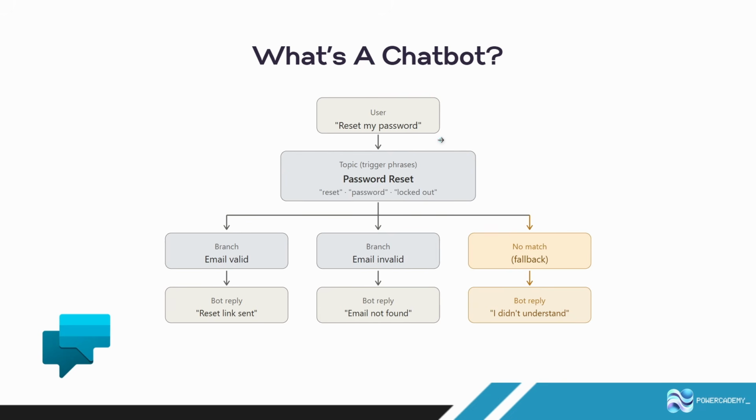So with Power Virtual Agents, what you had to do effectively is if you had a user, and let's take a use case here where they wanted to reset their password, this reset my password would effectively trigger a password reset topic. And then what you'd have to do within that specific topic is branch out very specific areas of the way that that topic would flow. So for example, if the email was valid, send this. If the email was invalid, send this. If there was no match, then send this.